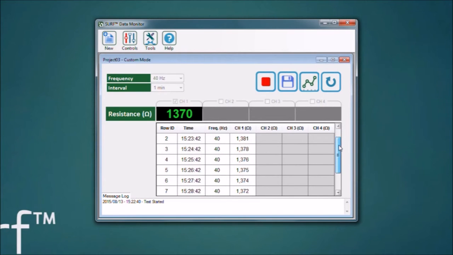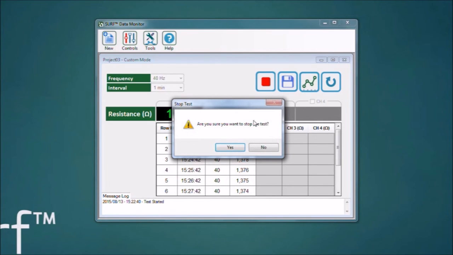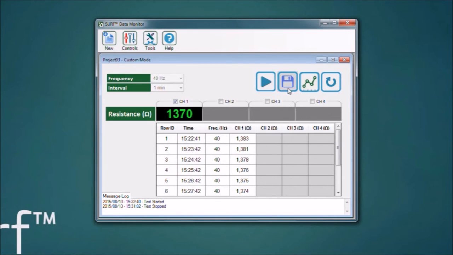When the test is finished, click on Stop, then Save the test results. Results will be saved in .csv format.